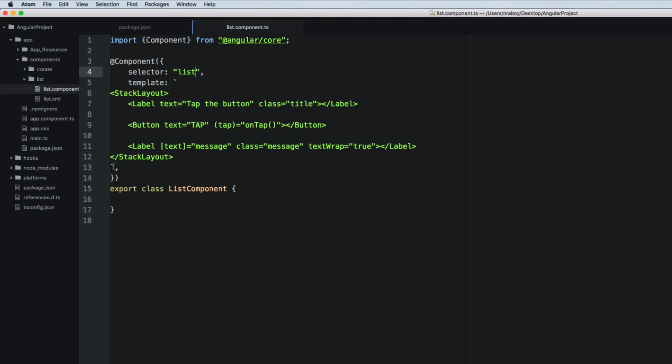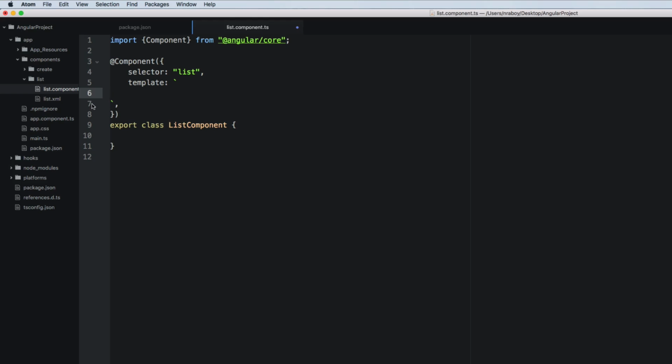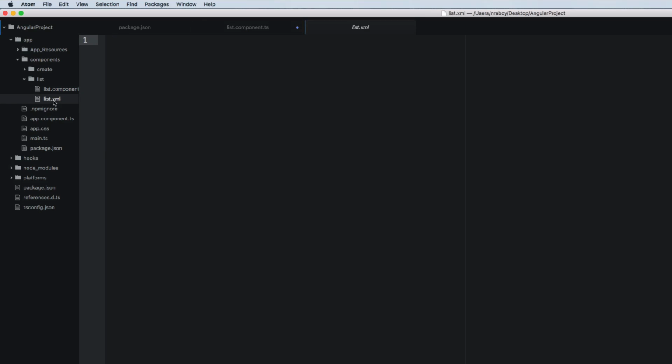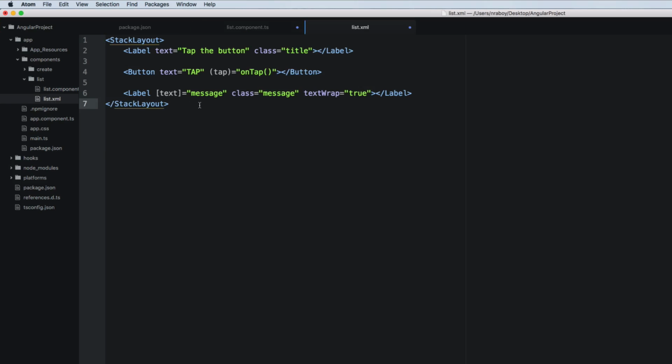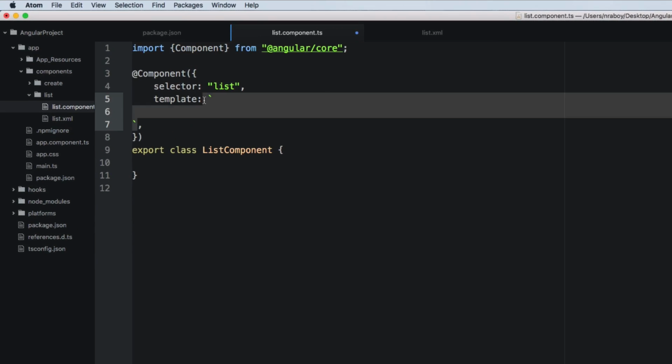What we can do now is we can copy this layout right here. So I'm going to actually cut it instead. And I'm going to paste it in list.xml. And we're going to do a lot of revisions coming up in just a moment. But for now, that's fine. So with that cut, we need to make some changes here.